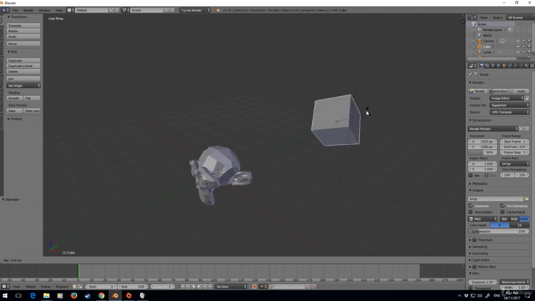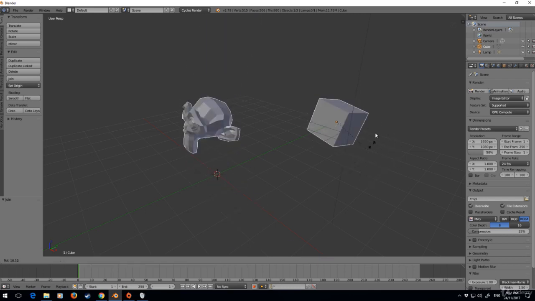So I can right click and rotate. If I right click the monkey head, shift right click on the cube, and we do Control J to join, now you can see the origin point is on the last object, which is the square.